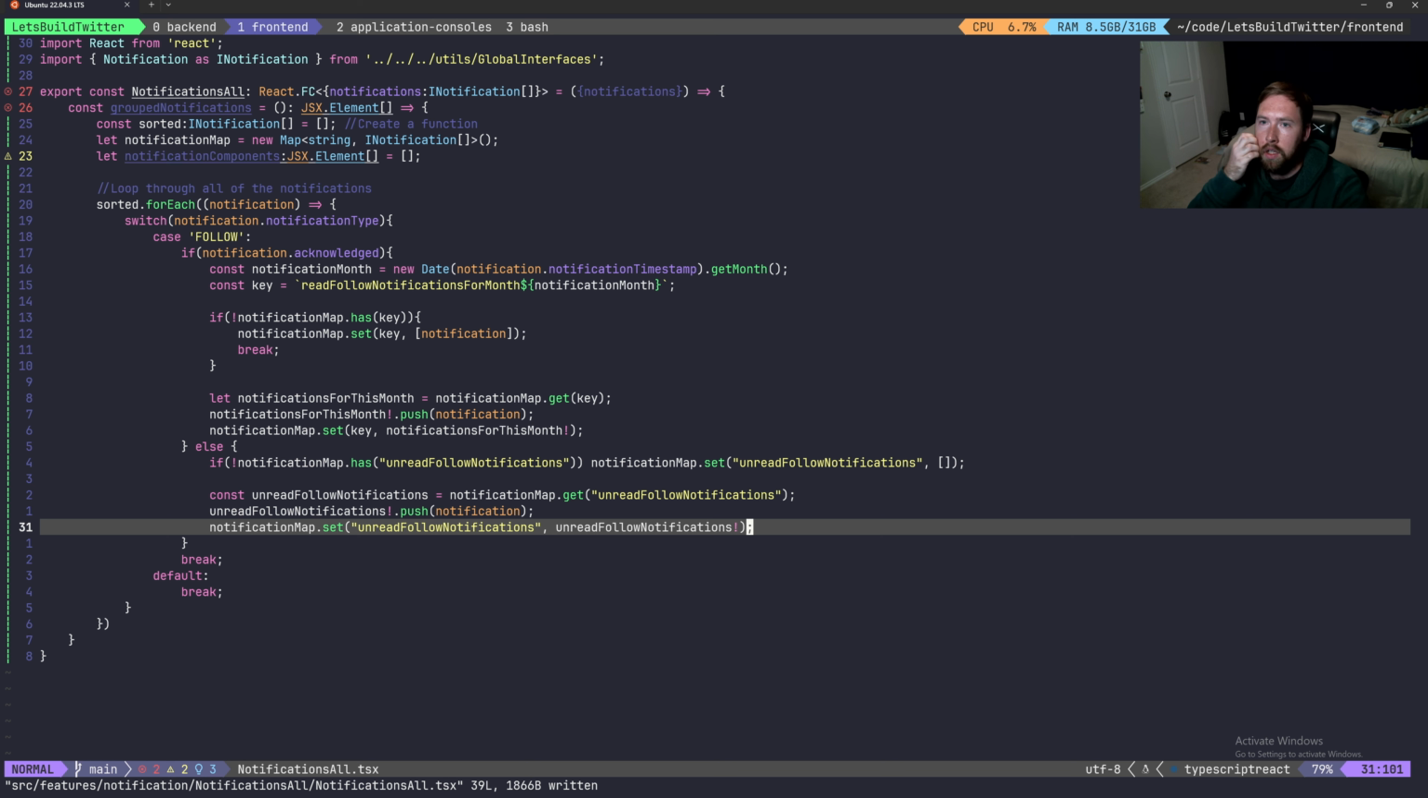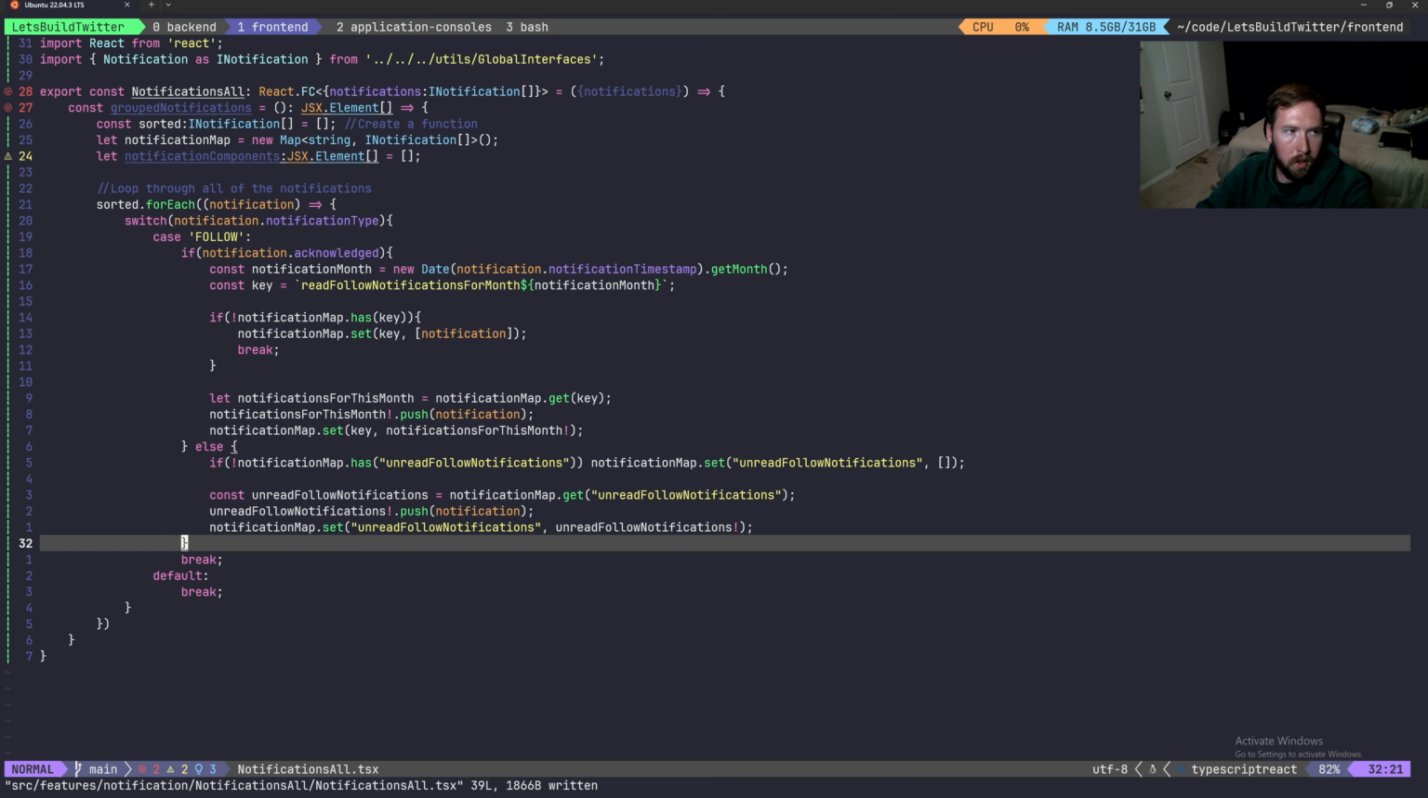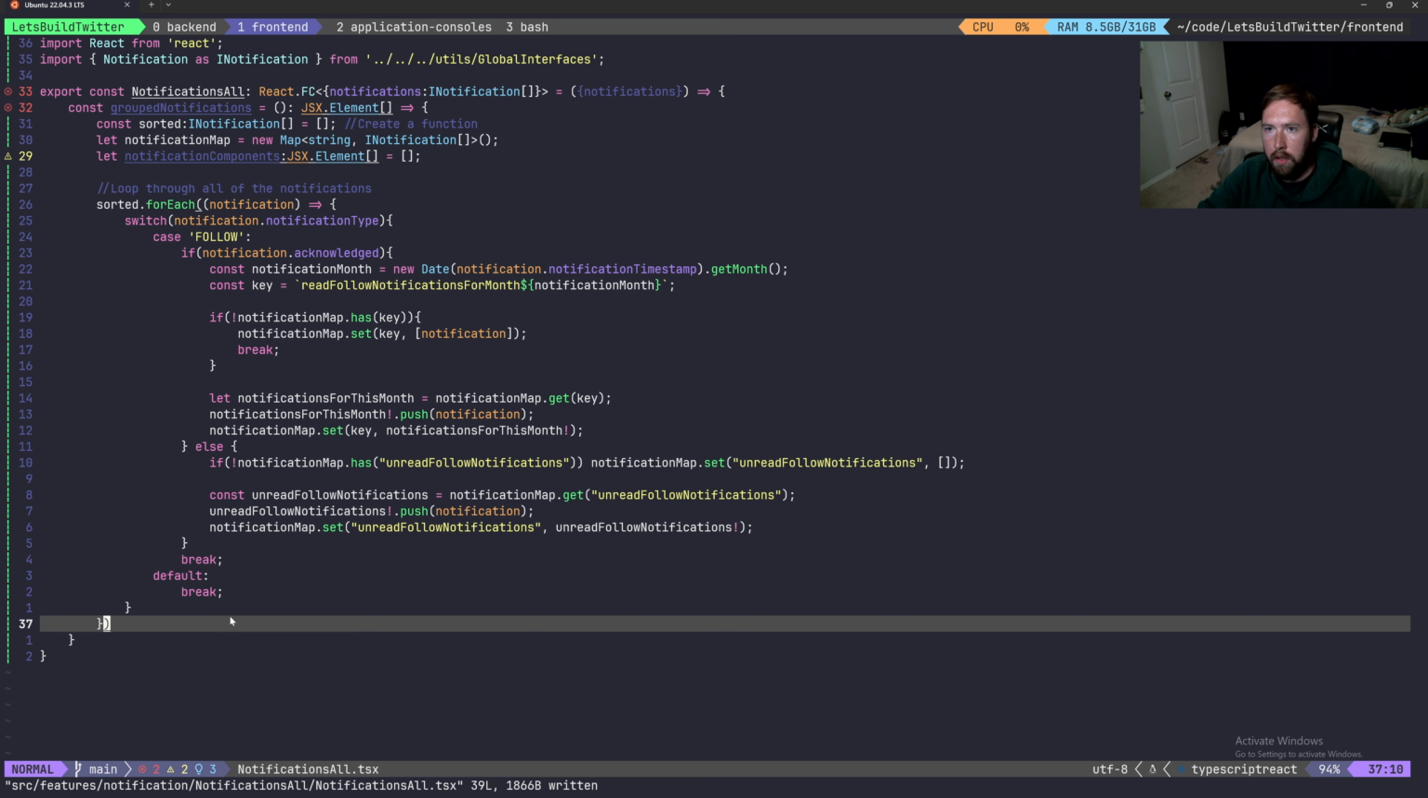Again, this is gonna get really ugly and really nasty as we go here. It is what it is, and it's really mad at us right now because we're not returning anything. So at the bottom of this, we'll have more work. But basically what we're doing, if it's acknowledged already, then we're gonna go ahead and group them together with other notifications from that specific month. Otherwise, we're just gonna group all of them together if they're unread.